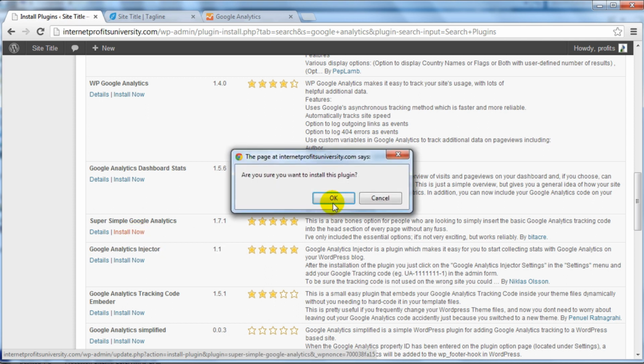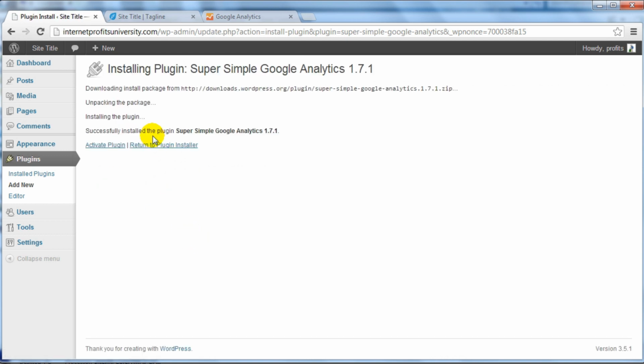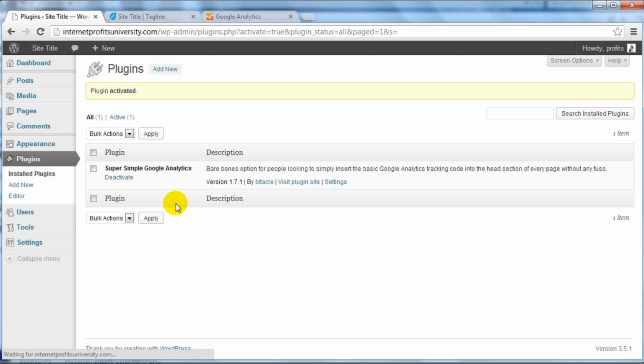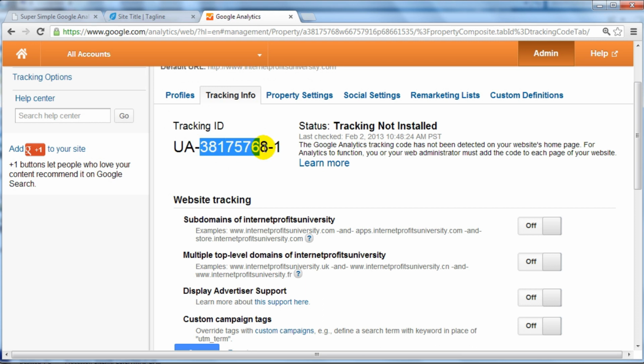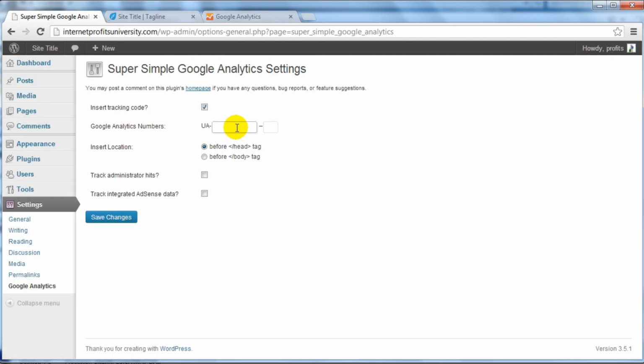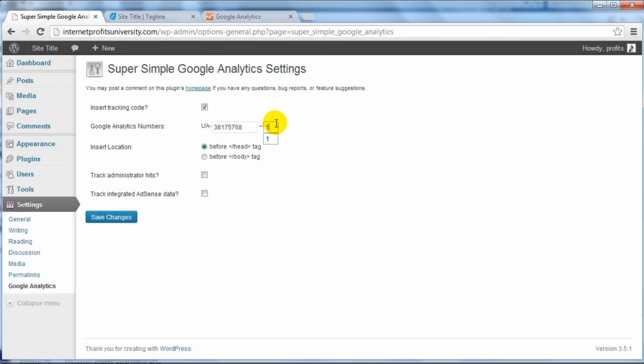Click on Install Now. Click OK. Proceed by entering your FTP username and password. Click Activate. And there we go. If we go under Settings and click on Google Analytics, this is where we can enter our information. If I go back here, all I need is this here. Simply copy this, and remember there is a 1 at the very end. And we just enter that here.